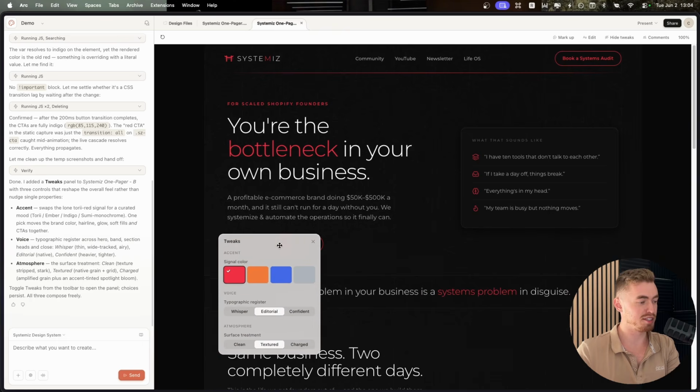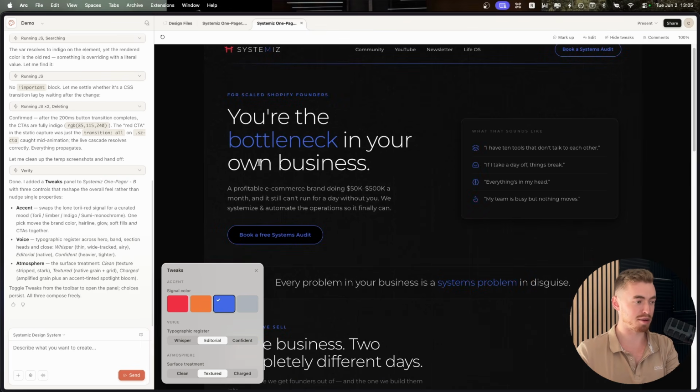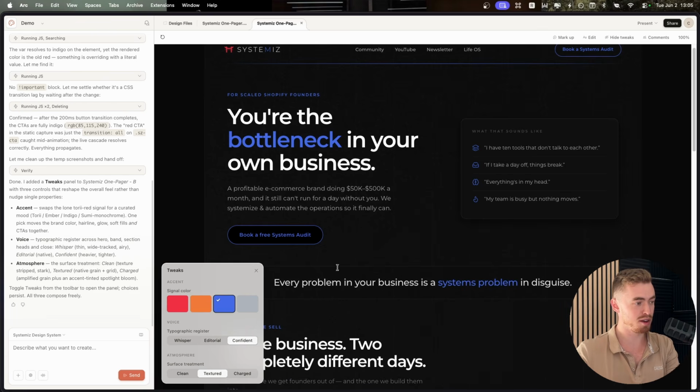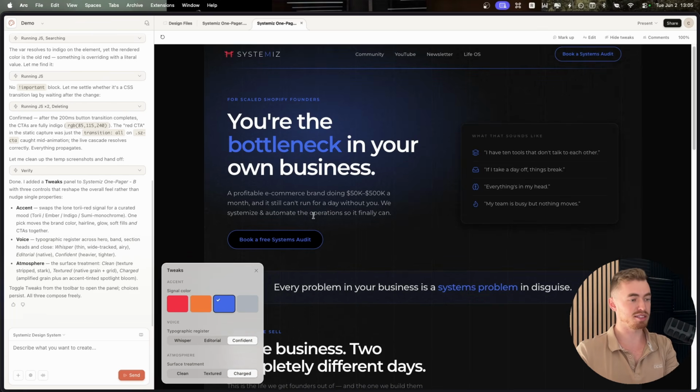All right, so Claude finished creating the tweak panel, which you can move around. You can also show or hide it. And this allows you to quickly change different elements of your website. So it actually did the example that I mentioned of changing the text to blue. We can change the font here as well. We can change the background. So this allows you to quickly switch between different design ideas, you and your team.